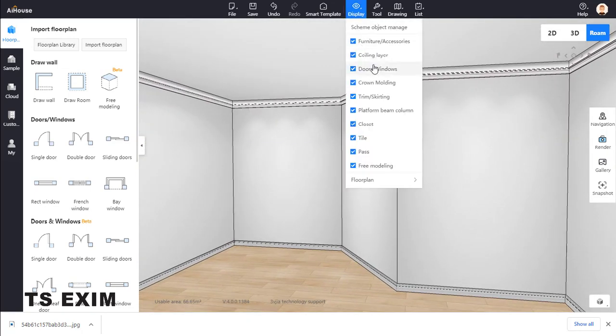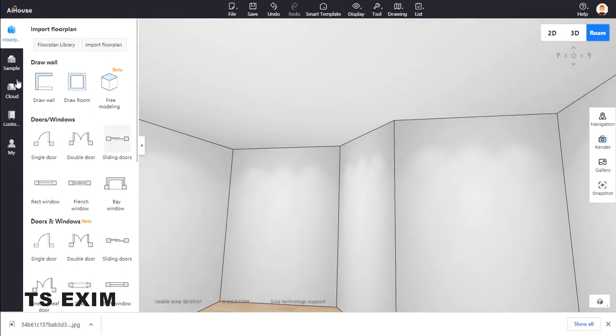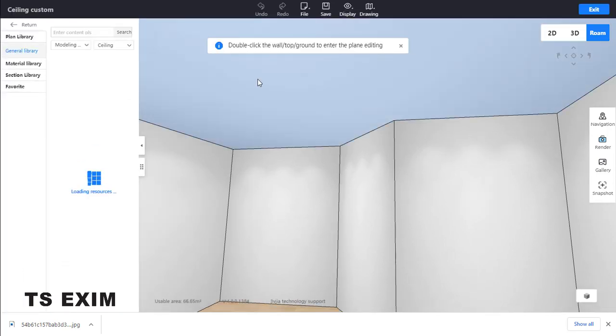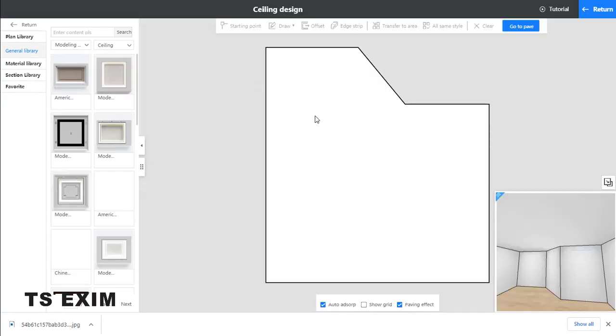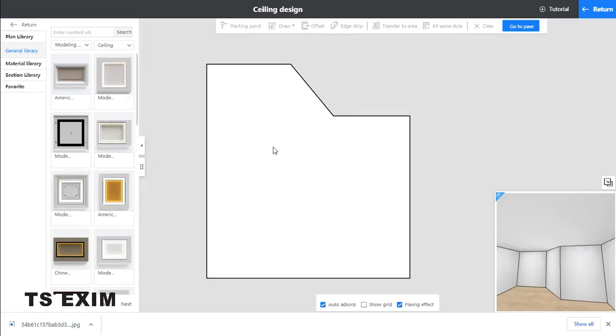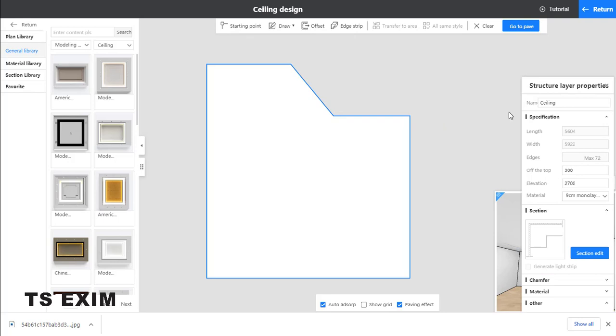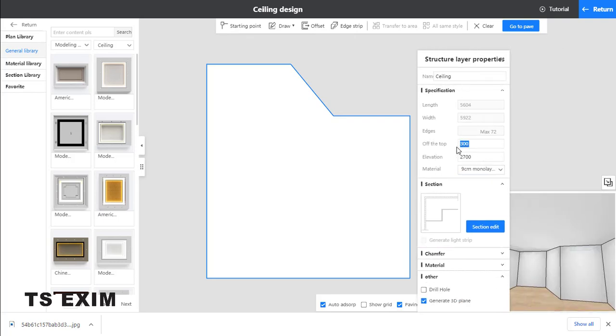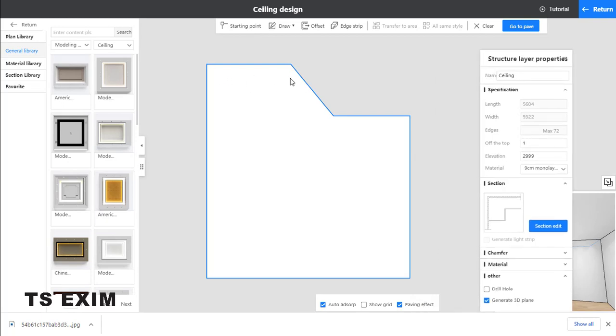First I hide this one, the skirting. So we use custom and this one, ceiling. Then you double click on the ceiling. Simple as that. You click on here, then first, this one you make it 10, make it 1, all the layer. Then we create another layer from here to here.